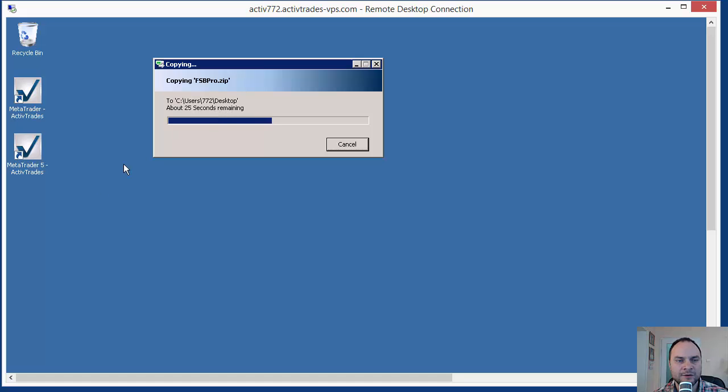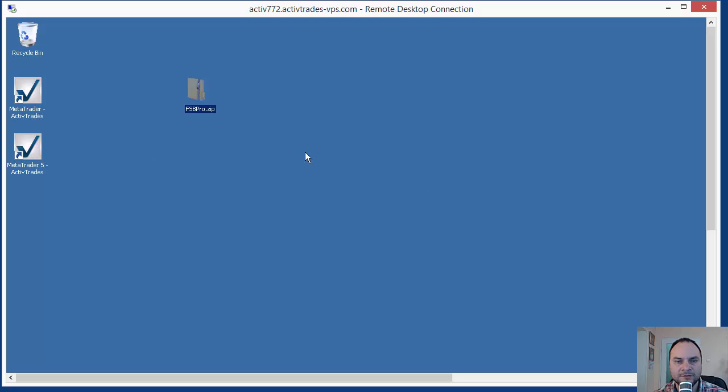You may use a different way for transferring files. You can use OneDrive or an FTP program like FileZilla, or some other manner provided by your VPS provider. It will finish in several seconds. Okay, it's ready. Let me see what we have here.